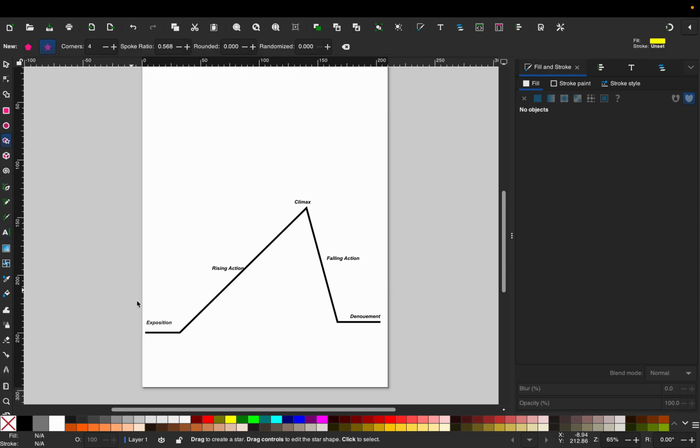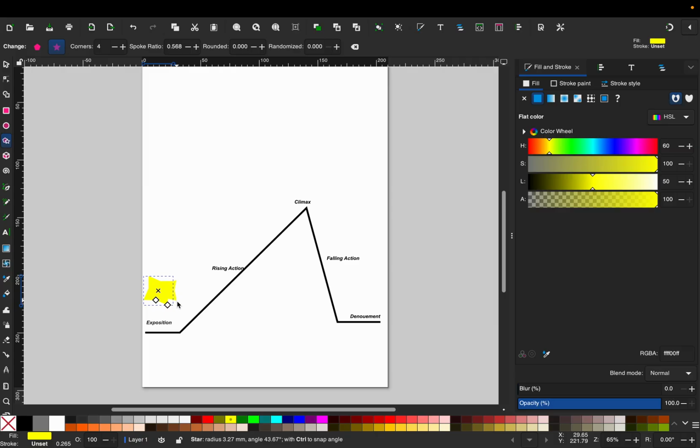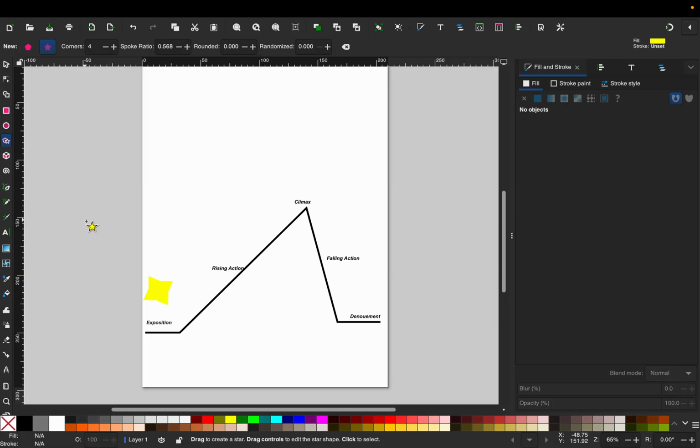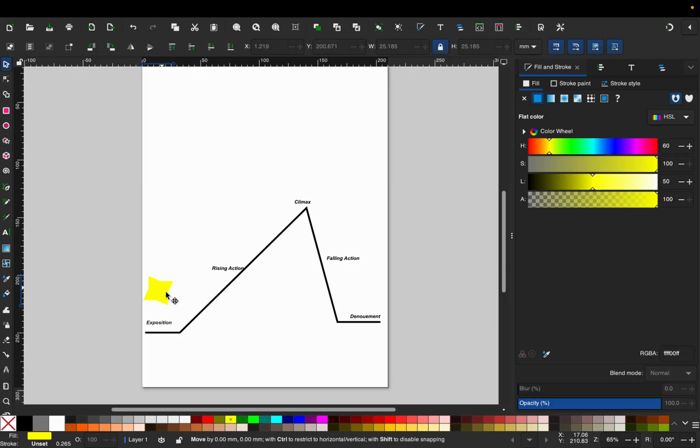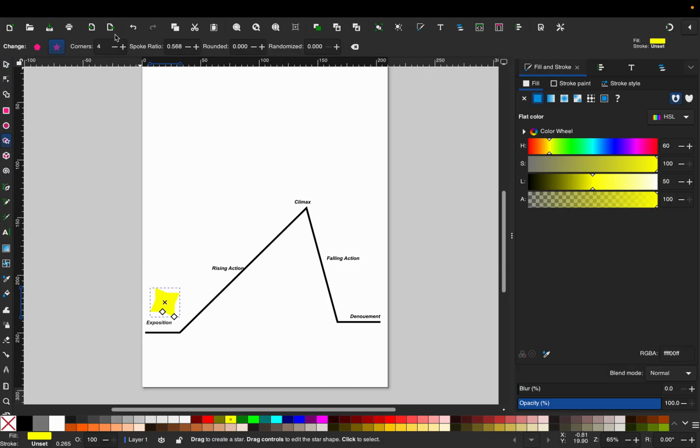Then using the shape tool, I'm going to make a star just to show the beginning. But instead of the star having its usual corners, I'm going to go in and change the corners to just 3 for right now, so it can symbolize just the build up.